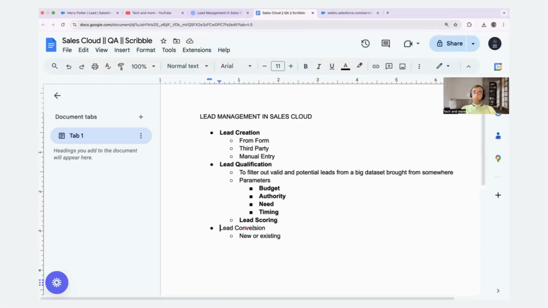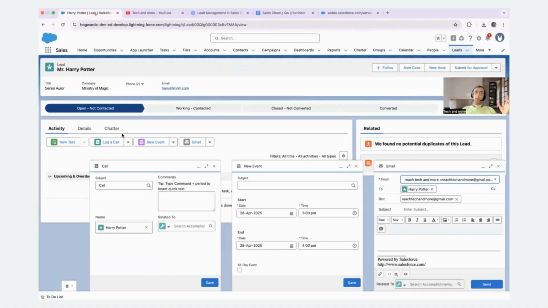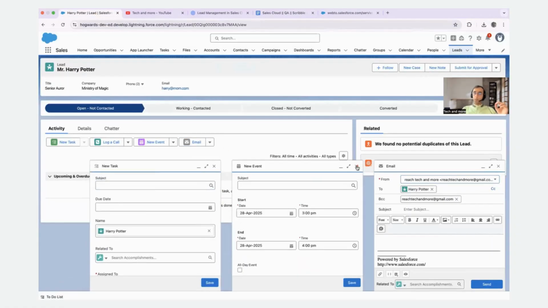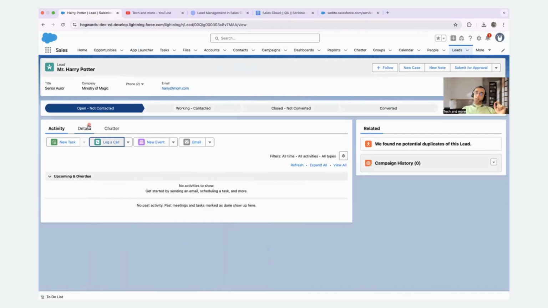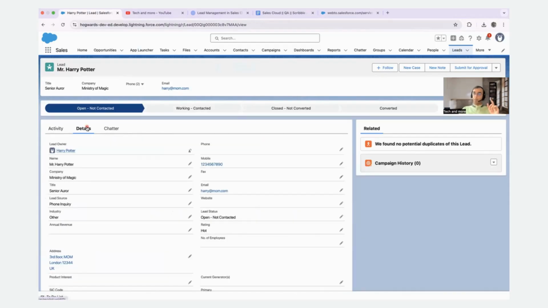The last part of lead management is lead conversion. So lead conversion is basically all about converting your lead. That is, you had a word with Harry Potter, for example, and Harry says, you know what, we want your banking product. I think it will add wonders to our organization. So let's go ahead. So you say that, okay, this lead is good. This lead is okay to be converted.